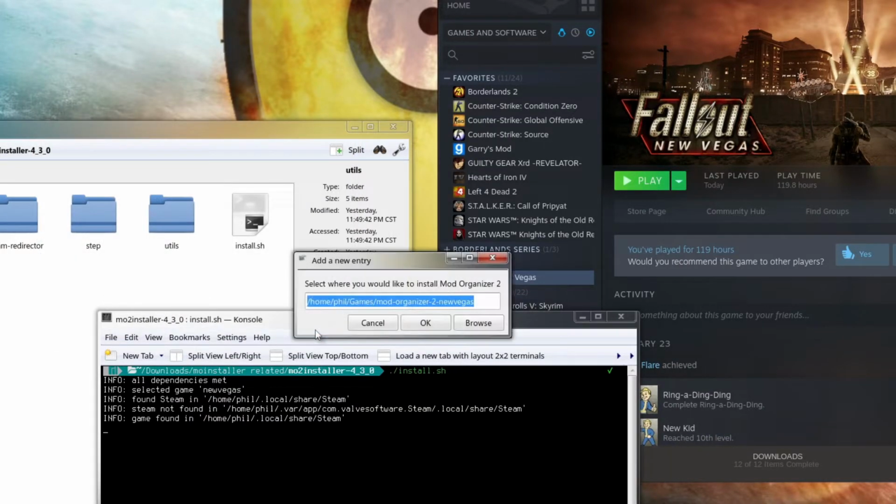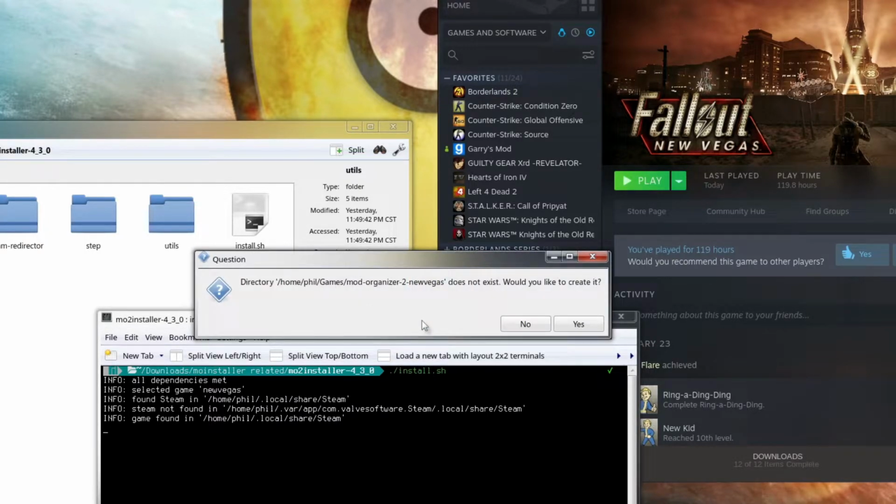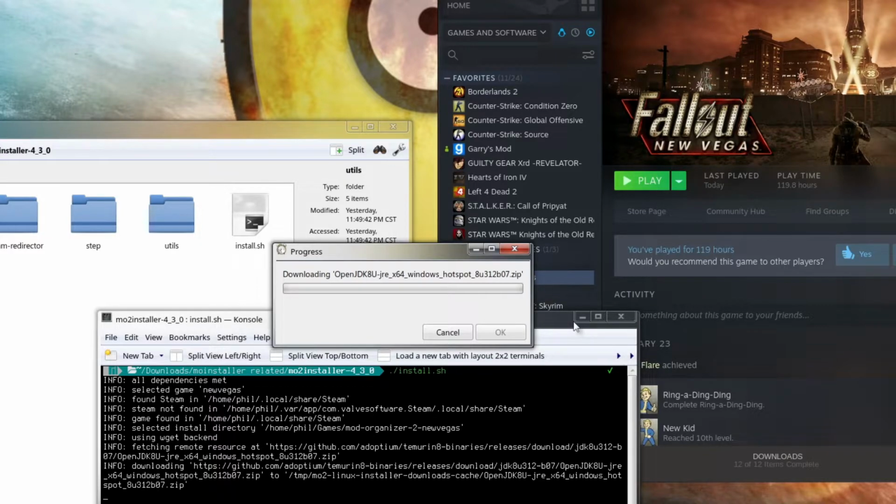Let's continue. Now, this will ask us, where do we install Mod Organizer to begin with? You can choose to make it install somewhere like on a portable hard drive or really anywhere. For this video's sake, I'm just going to install it in the default path, which is in our home. I don't have it existing, so we will just tell it to create one. And it will start installing the packages that we need.